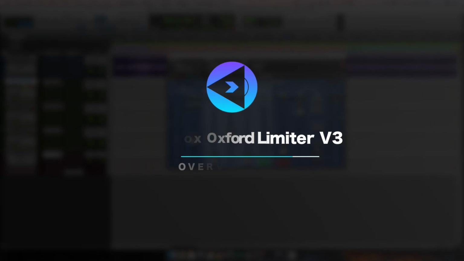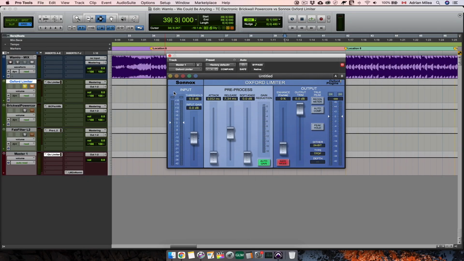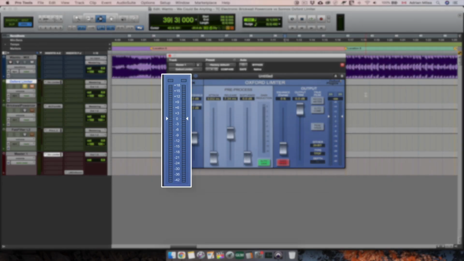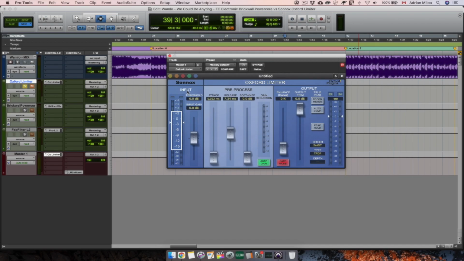So let's start with the overview of the limiter. The first thing you notice is that Sonnox limiter has three main sections: input, preprocess and output. In the input section, there's the input metering, which you can use to see the levels of your audio material entering the limiter. Next, we have the threshold with which you set the ceiling of your limiter.